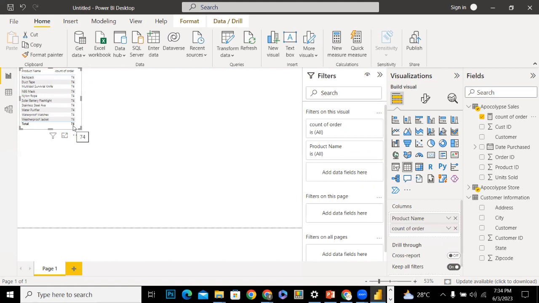So I get it. The reason it's showing like this is because we are getting the name of the product from this product name, and there's no relationship between these two. There's no relationship between the Apocalypse store and the Apocalypse sales. These two tables have no relationship between them. So what we need to do now is create a relationship.